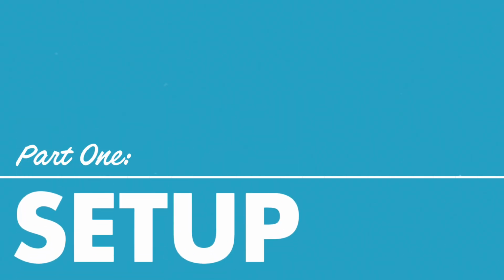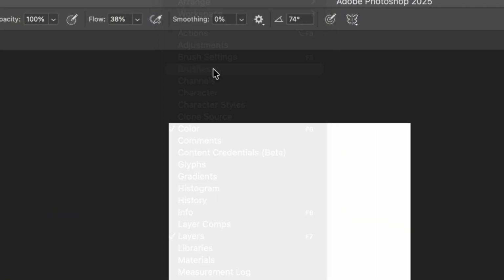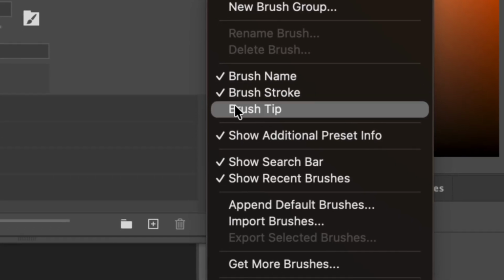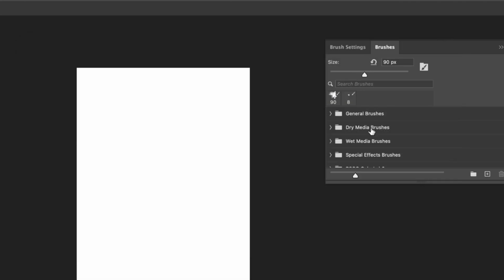So first things first, setup. Don't worry, no math involved. These brushes are super easy to get into Photoshop. You just open your brushes panel, hit the little hamburger menu, and click Import Brushes. Grab those ABR files from the ColorLab download and import those suckers.